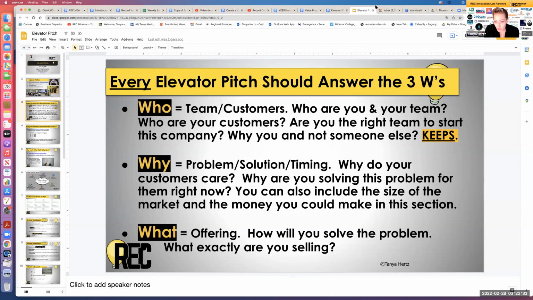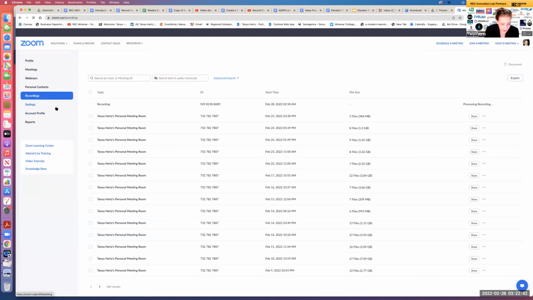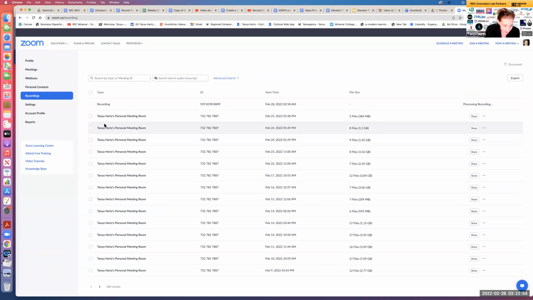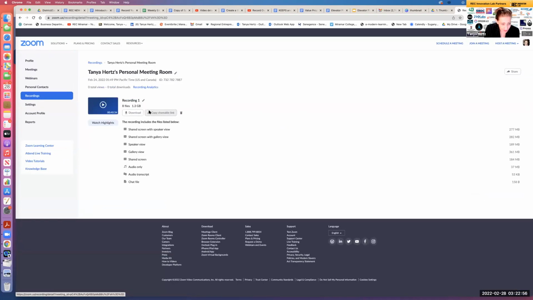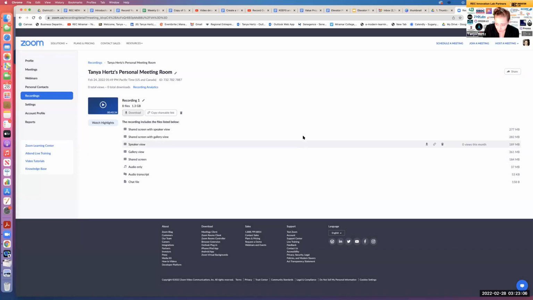So you would stop recording, go back over to your Zoom, and then go over on the left here, you see recordings. And then here are the recordings. This is what I'm recording right this moment. You can also go through and look at all of the other recordings that you've made. Let's click on one of these. So you click on the recording. This one looks like it was a class that I actually recorded. You can then download the files right there, or you can go and download the individual ones.